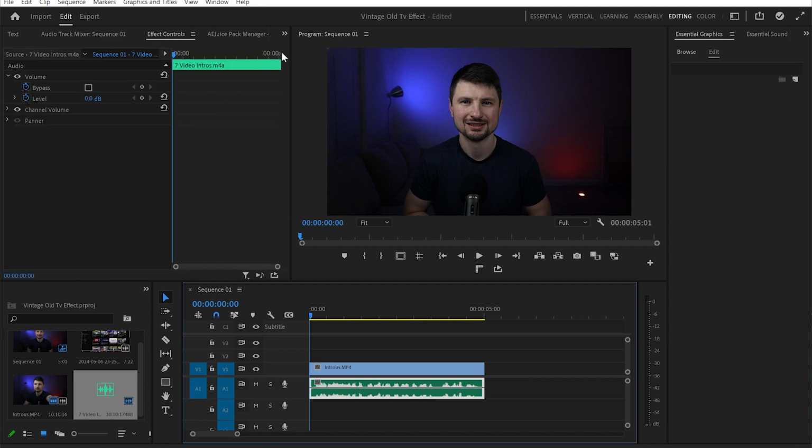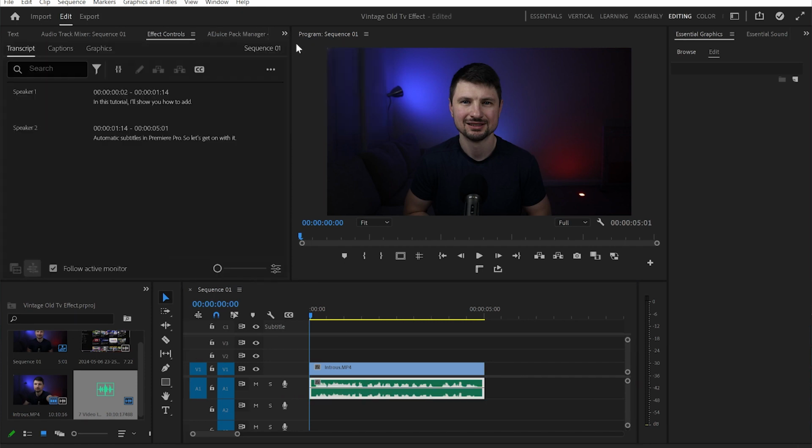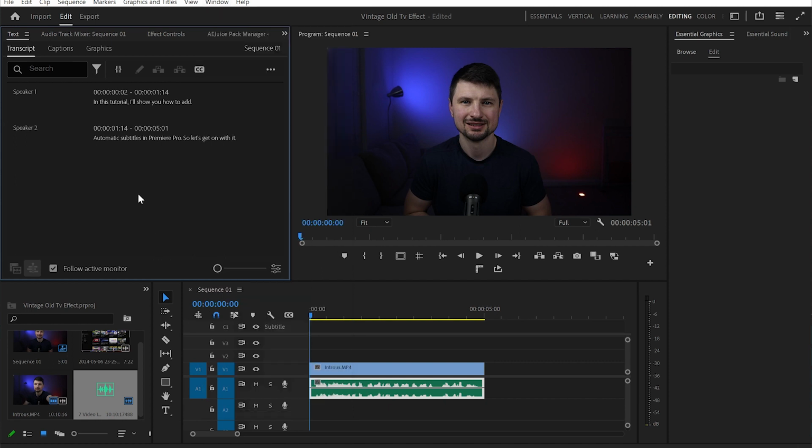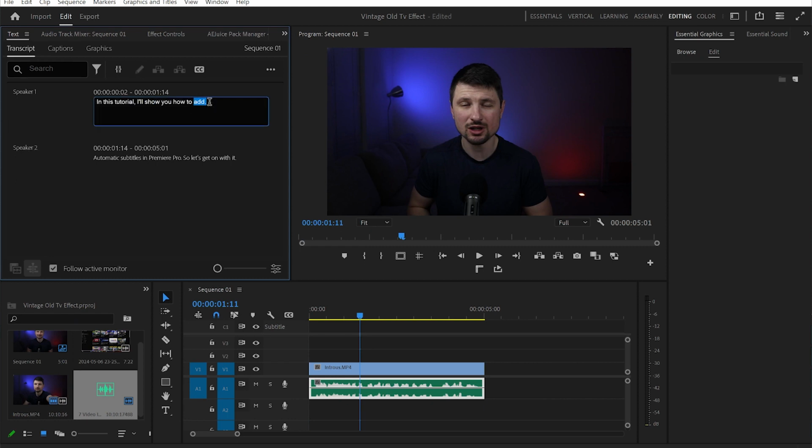Next, select the audio track and head towards the text panel. But if you can't find it, go up to Window and down to Text. Now from the transcript, you see the text. Here you can correct it if there are misspelled words.